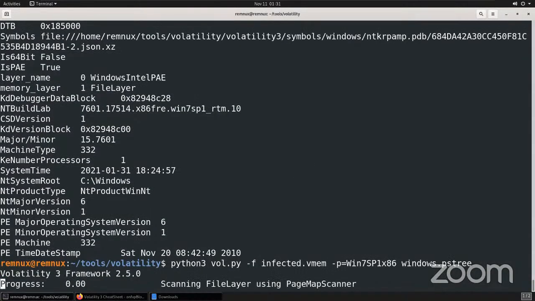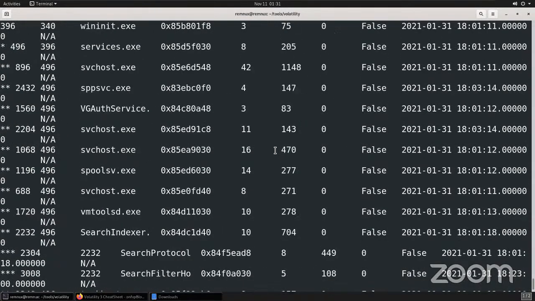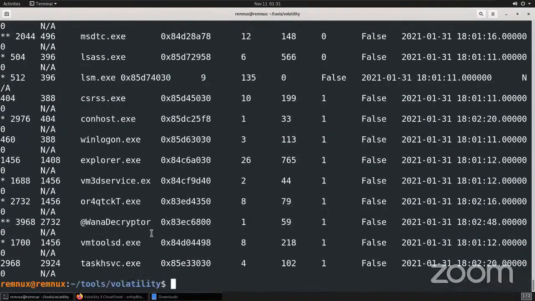Let's run the pstree command. Let's try to extract the tree of processes. You'll get the entire tree of processes that were running on that system at that time, including your WannaCry decryptor, vm3dservice.exe, everything you'll get. Okay. You can also run other commands.